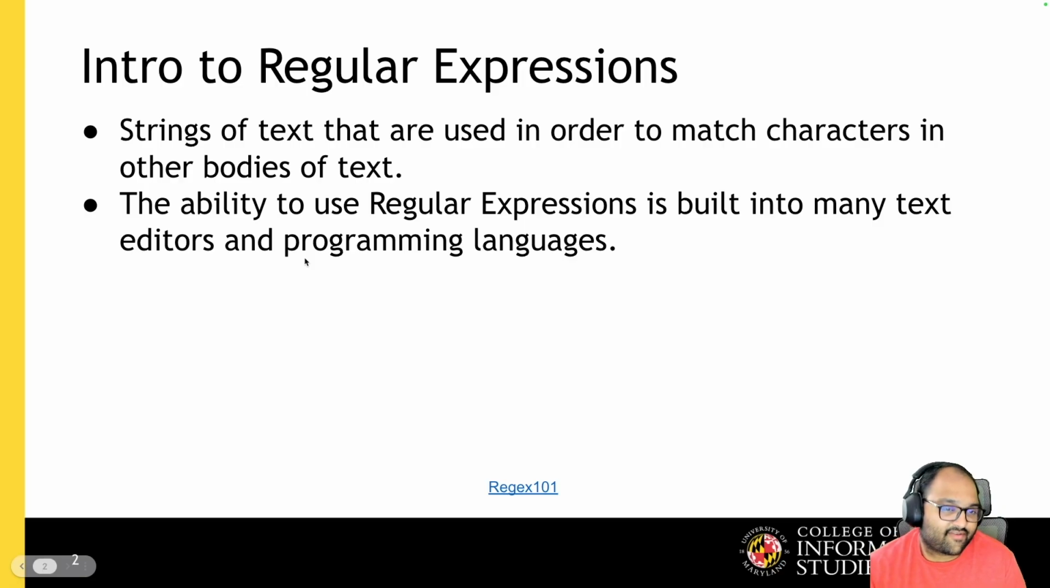So regular expressions are essentially strings of text that are used in order to match characters in other bodies of text. Basically, the ability to use regex is, first of all, extremely powerful because you can do any combination of things, check for specific things in text, etc. And it's in most programming languages, like Java, Python, JavaScript. I know for a fact those have it.